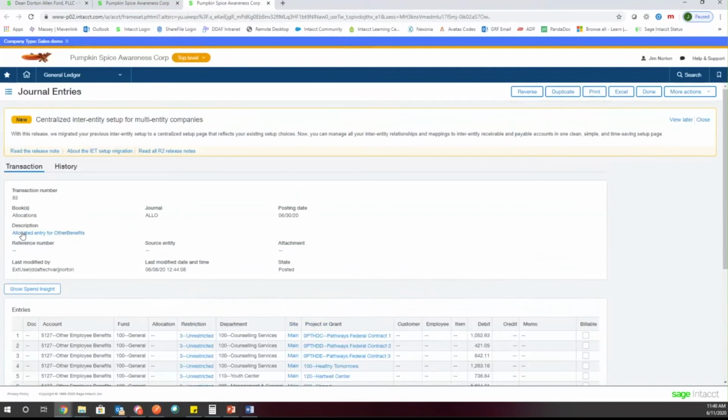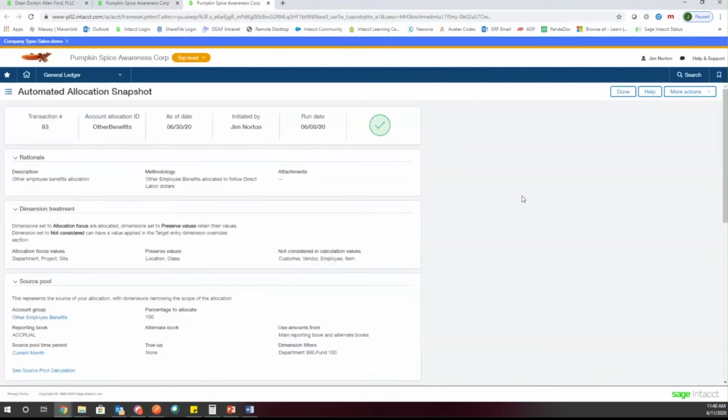If I click a layer deeper, so if I click the description, it's going to take me to something that looks awfully familiar, doesn't it? This is an automated allocation snapshot. And this is pretty much just a frozen in time view of what the allocation did. So if an auditor is looking for reasonable and consistent, here it is, right?